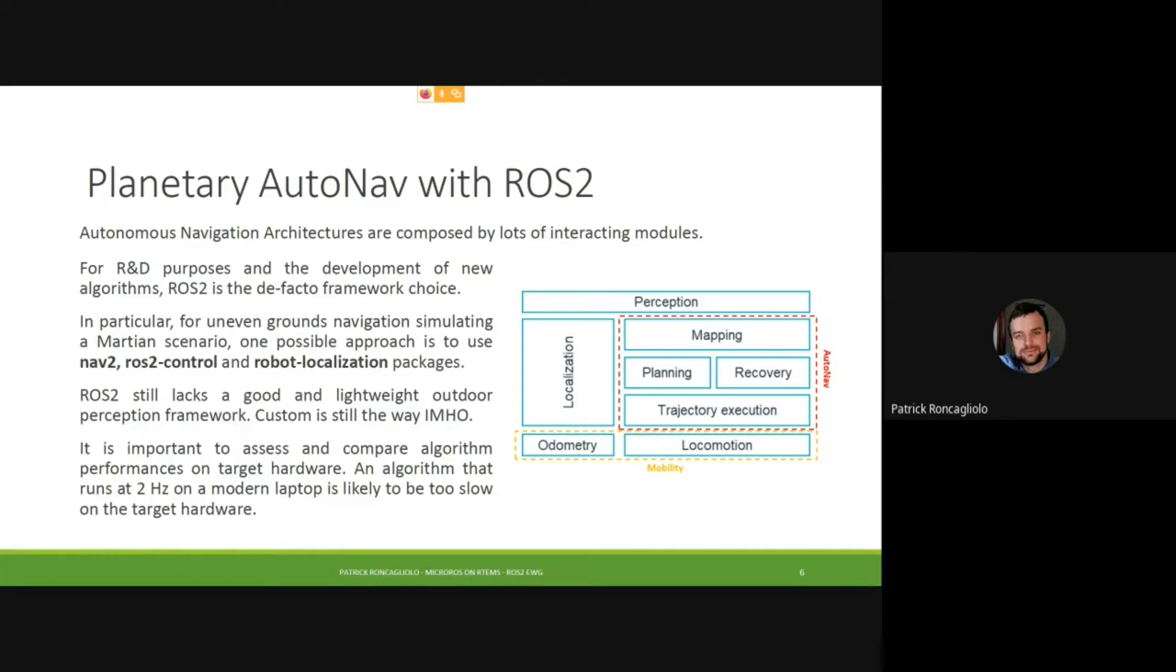So, in my opinion, to develop algorithms for autonomous navigation, ROS 2 is a very viable solution. I currently use Nav2 with ROS 2 control for the locomotion and the robot localization package to keep simple the localization, which can't use heavy duty algorithms like the already ready SLAM, so simultaneous localization and mapping packages. I think that ROS 2 for now is very LiDAR centric from the perception point of view. So perception and localization, I think they still need to go simple and custom.